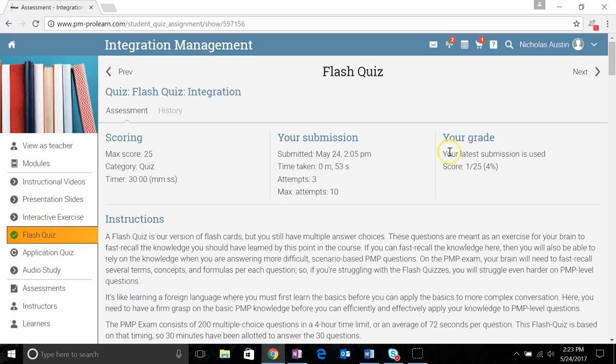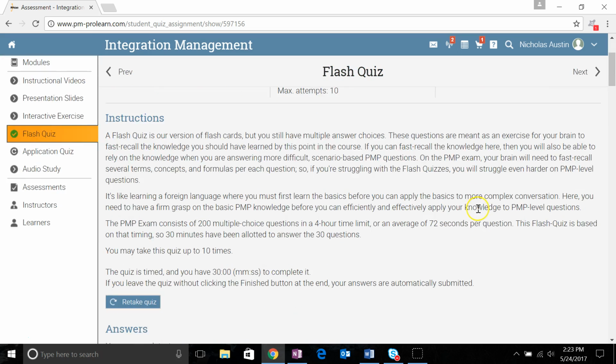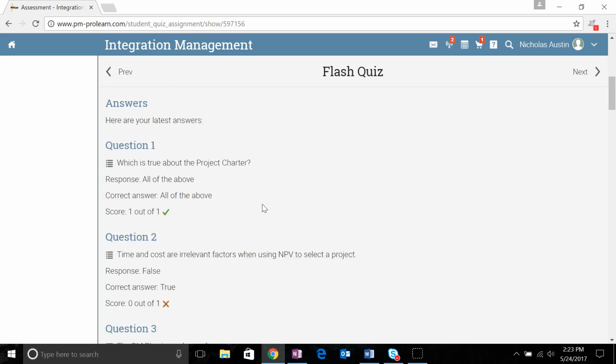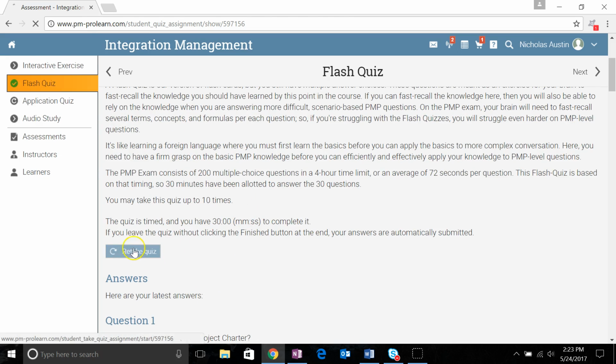And I've actually done this 3 times. My latest score was 4% because I only clicked 1 or 2 questions because I was showing someone how it worked. Here's the instructions, and go down and it catalogs your latest answers, right? So you can always see how you've done. So let's retake that quiz.